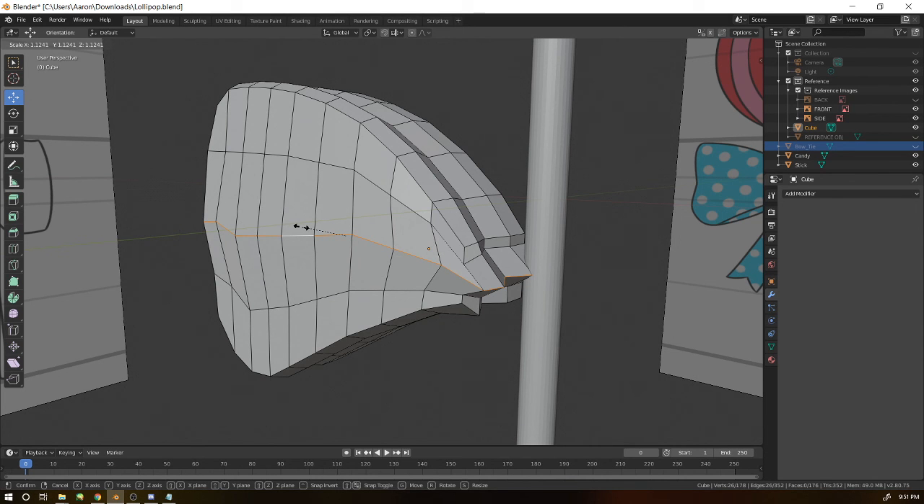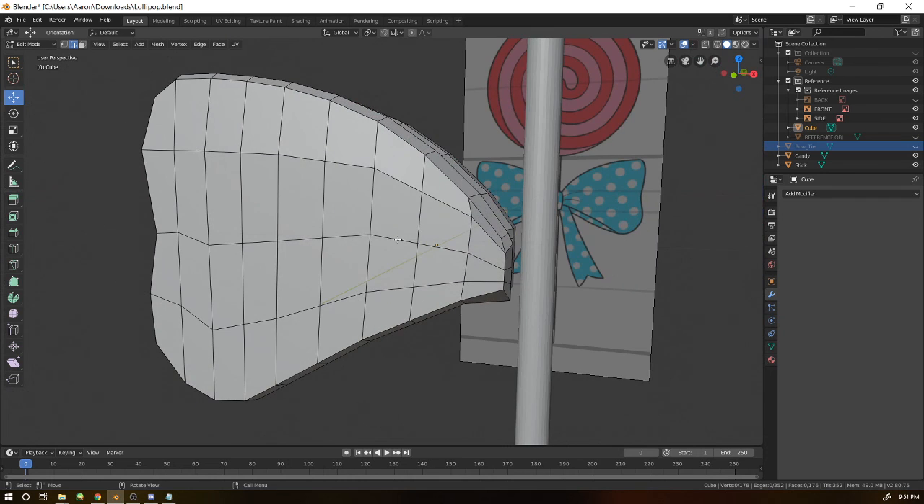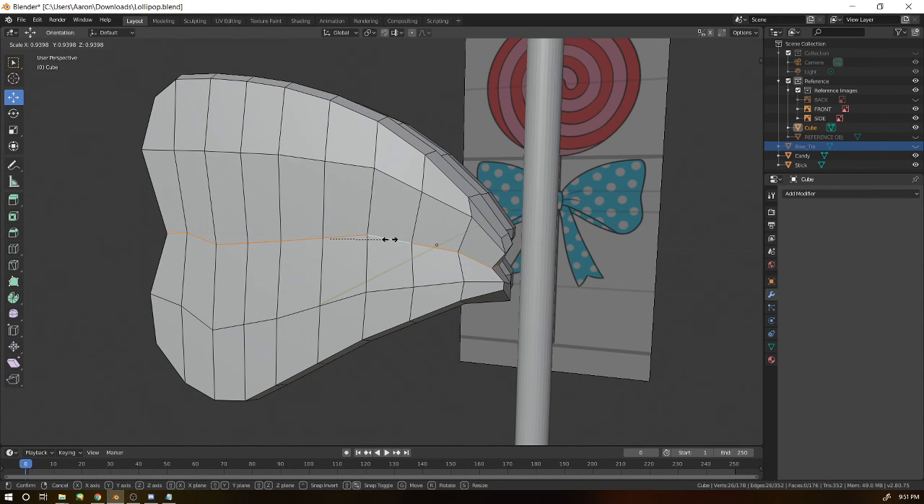Actually, no, I don't really like how that looks, so I'm going to right click to not confirm that, and I'll try bringing it in instead and see if that looks better, which I have a feeling it might. Hold down S and bring it in, and yes, that does look a lot better.